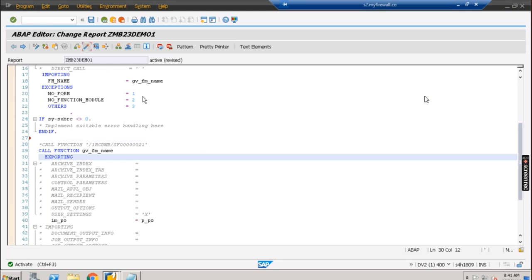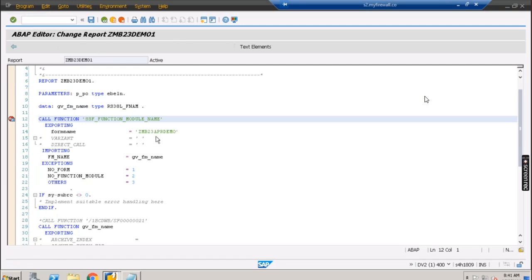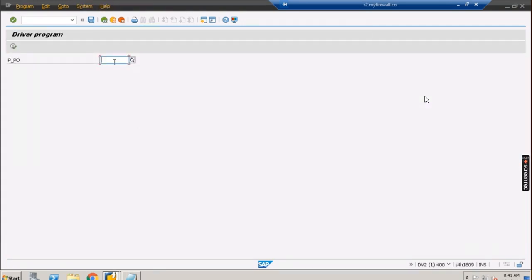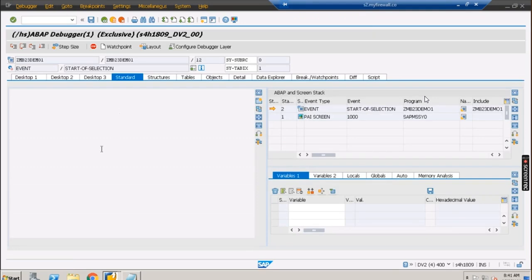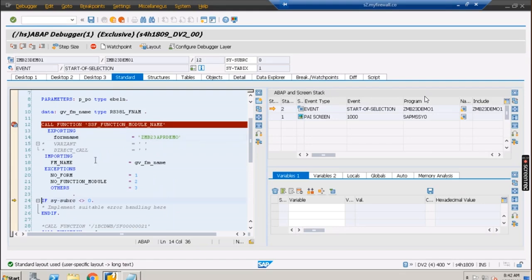Activate this program, and if you put the breakpoint over here, run this and give this PO number, for example 45. Run this one, and if you come over here, the smart form name I'm passing, press F6. So sy-subrc 0 means it successfully found the name. And here you can see the same name 21, it was there earlier. Whatever the corresponding function module name for that smart form is, it will give.